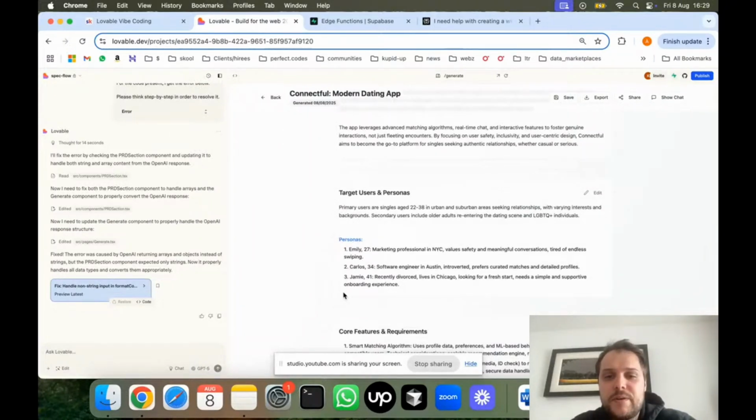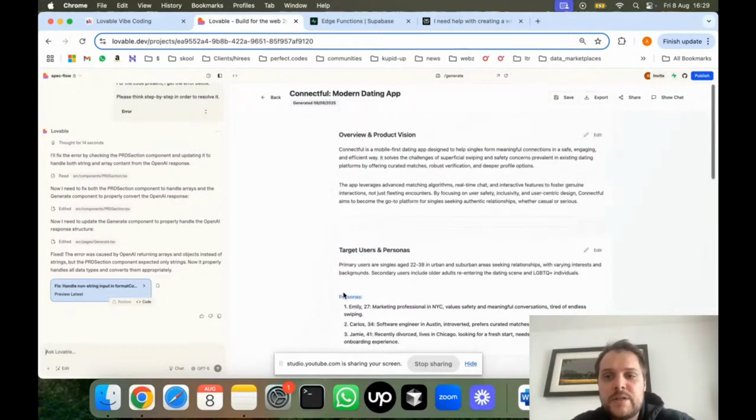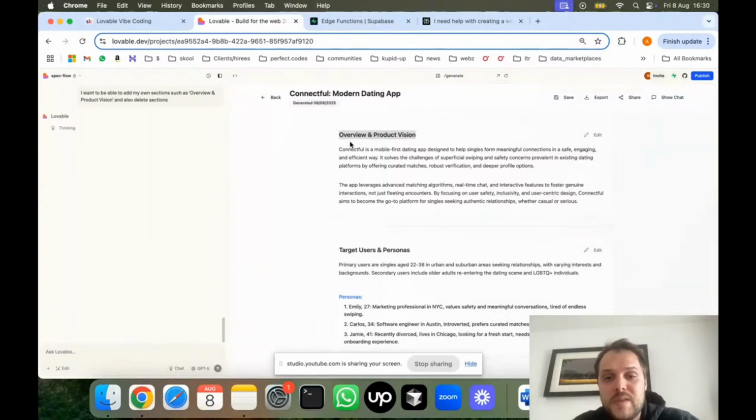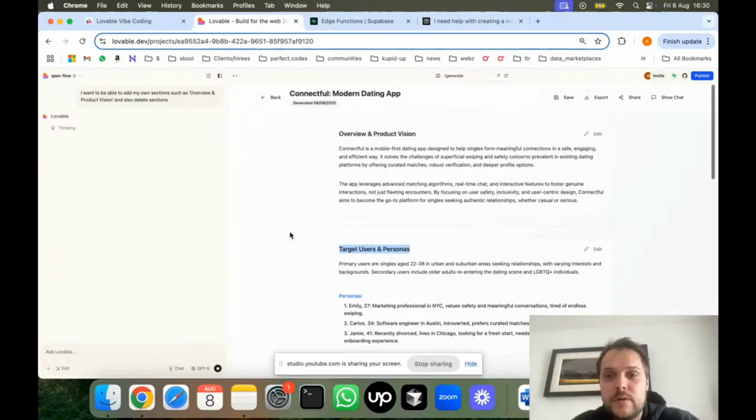You know what, it'd be cool actually if I could add my own sections in. Okay, I want to be able to add my own sections, and I'm just giving an example so it understands what section I'm referring to. So again, all about being hyper specific and providing examples. Such as I want to be able to add sections and also delete sections. So if there's a section I don't like, I can just click delete and remove it. Cool.